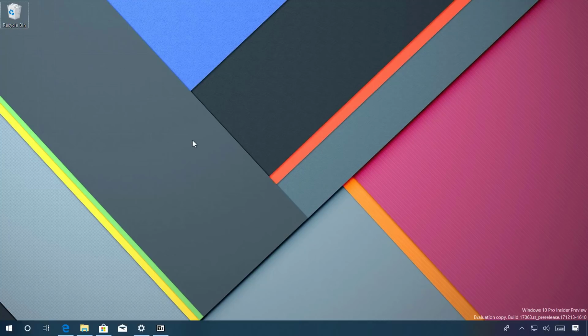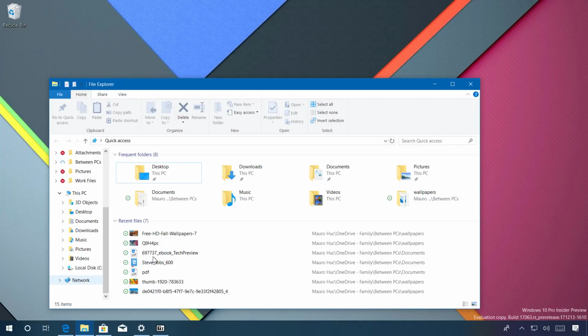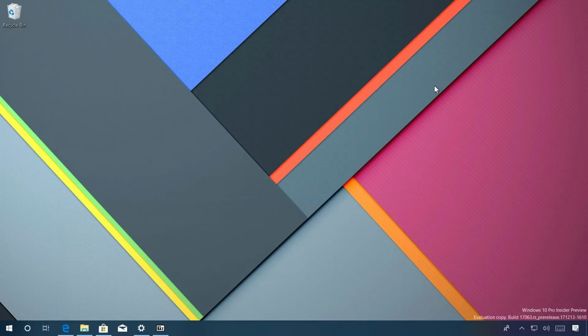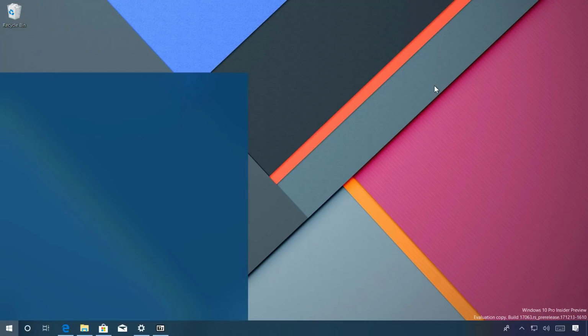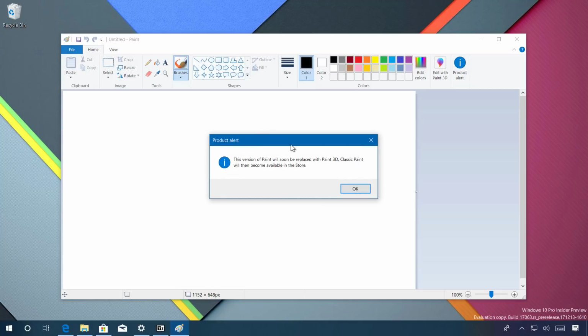Starting on this build, Microsoft is also retiring Home Group in favor of modern sharing tools such as the new sharing experience and OneDrive. So if you go to File Explorer, you're no longer going to find Home Group or anywhere on the operating system. Microsoft is also starting to retire the old Paint app in favor of Paint 3D. You can still access the old Paint app, but you will now get a product alert that lets you know that this app will be replaced with Paint 3D.